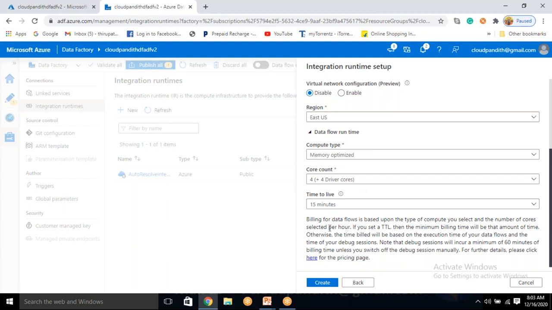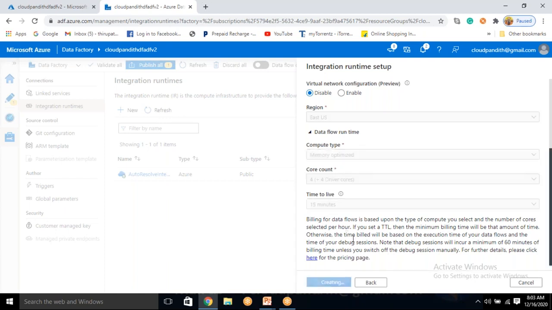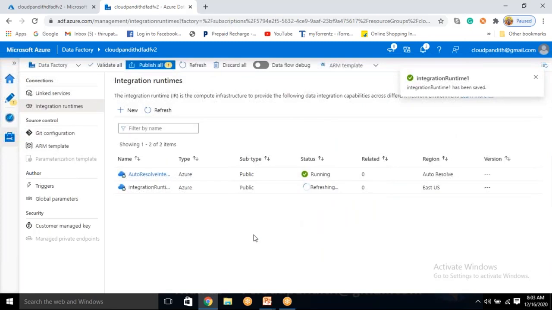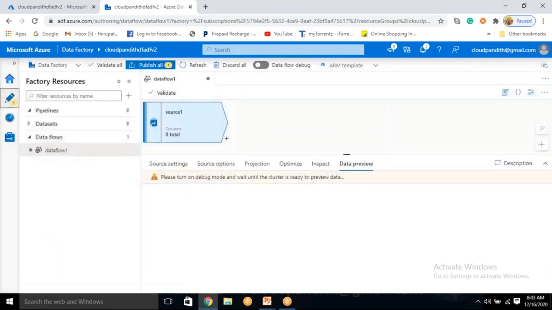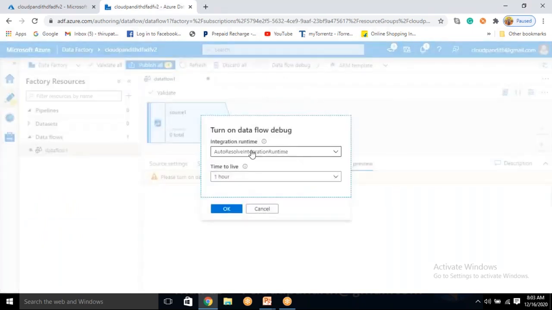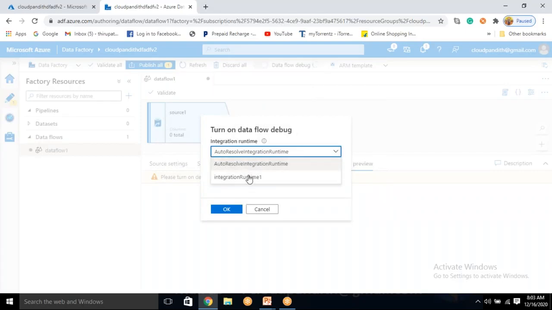So let's say I will just click 15 minutes and create it. This is how we create our own integration runtime. See, integration runtime 1 is available now. Go to the author tab. Now when you are turning on debug, click on this, and you can select which integration runtime to use. I want to use the integration runtime which is my own.